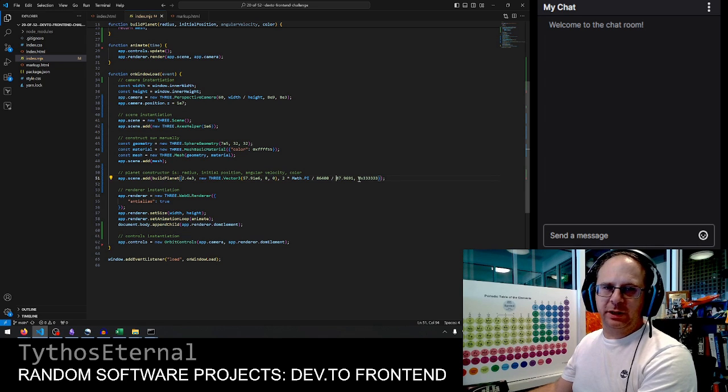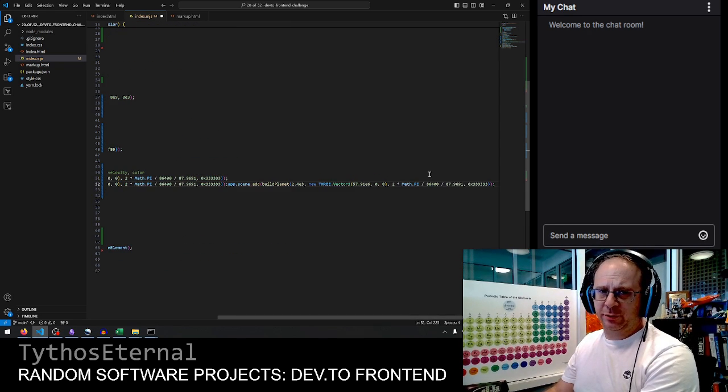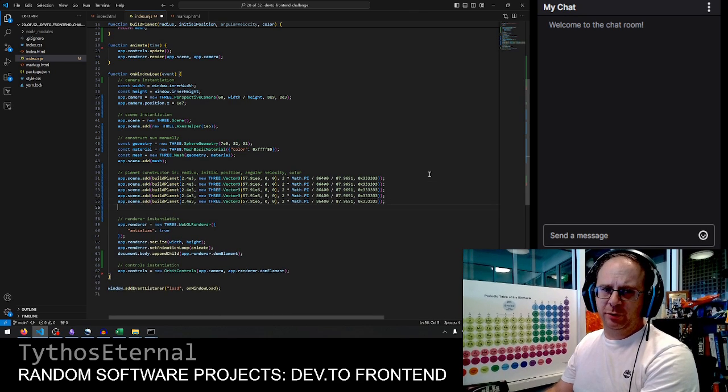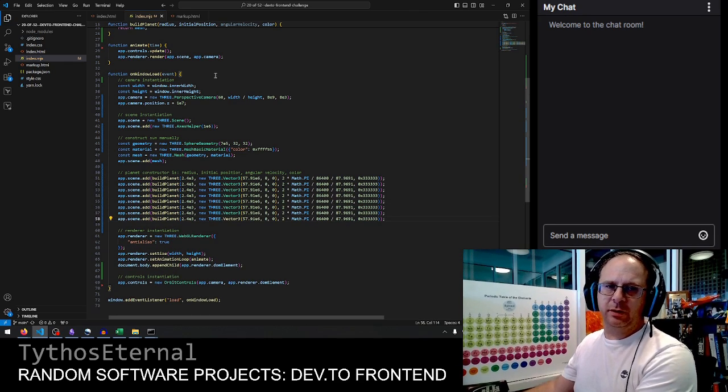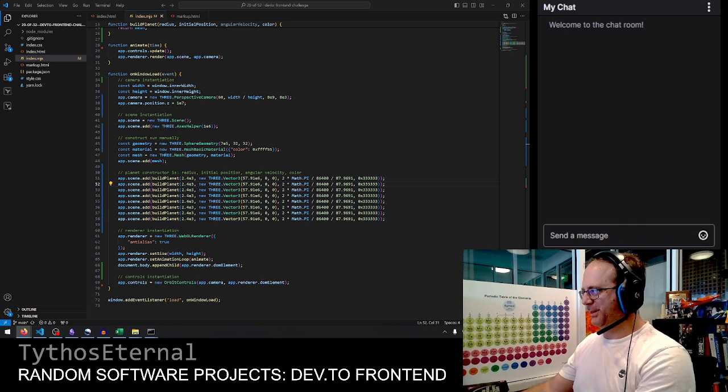So we can go in and start saying, okay, Mercury, Venus, Earth, Mars, Jupiter, Saturn, Uranus, and Neptune. And you can imagine these would be coming from a database, right? In our case, our database is Wikipedia.